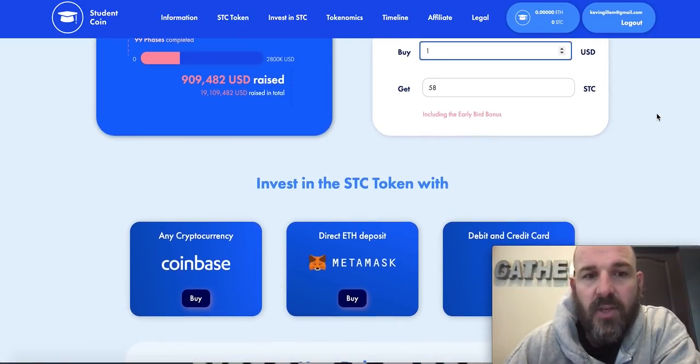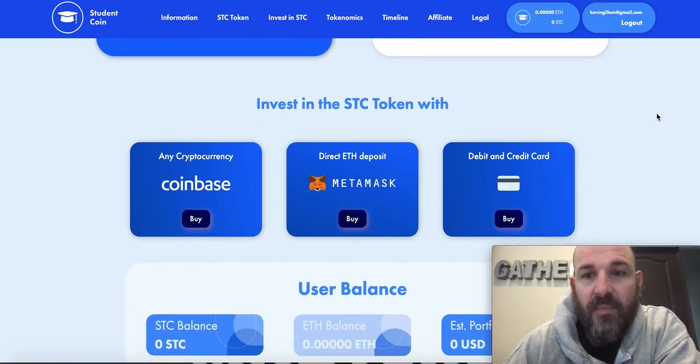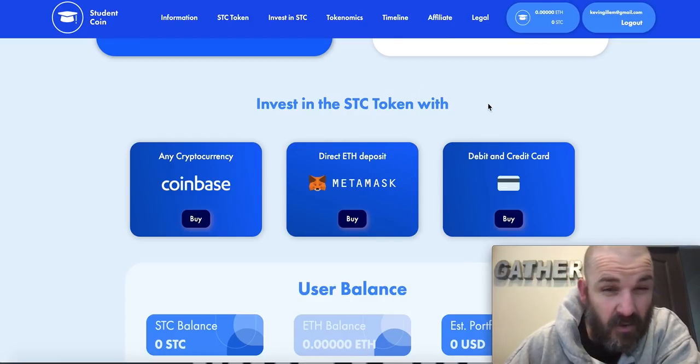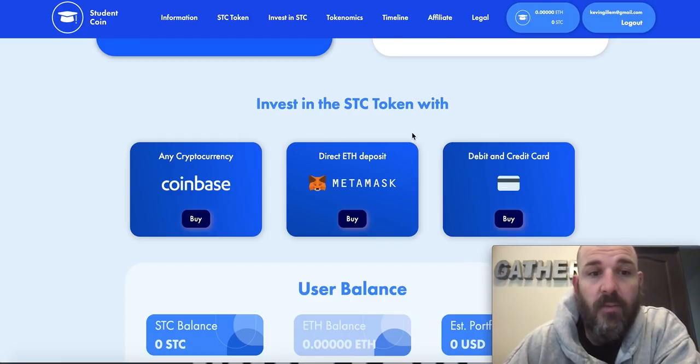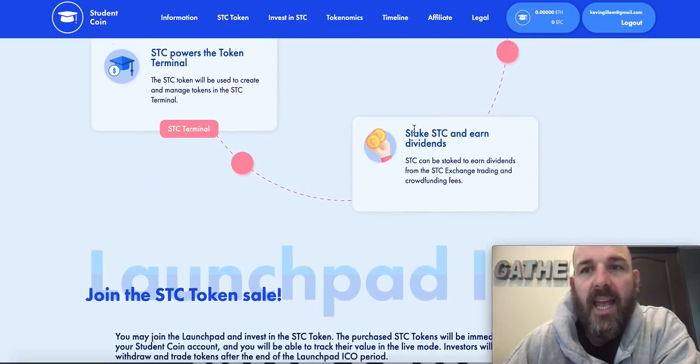And this is also a token that really isn't widely known yet. So you can use a debit and credit card to buy it. You can deposit ETH, even though it's expensive to transfer ETH, or you can use any cryptocurrency to deposit from Coinbase and get into this.